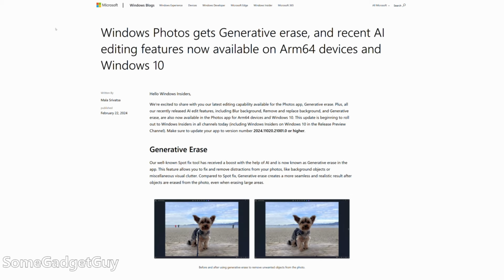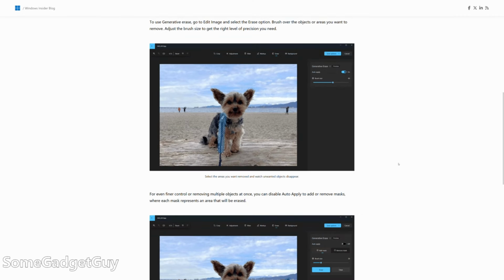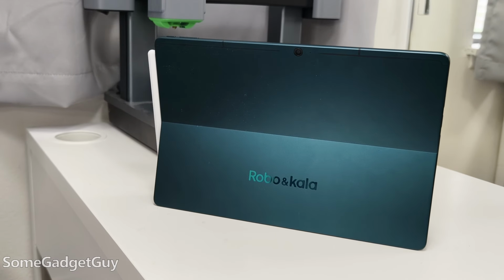I got an email this morning that Microsoft has updated Windows Photos, and there's a new feature built into the photo viewer and photo editor called Generative Erase. It's replacing their old spot tool. And the exciting thing for me is this is a tool that seems to be coming out first for Windows on ARM. So I've got a Windows on ARM tablet here. This is my Robo Ancala.